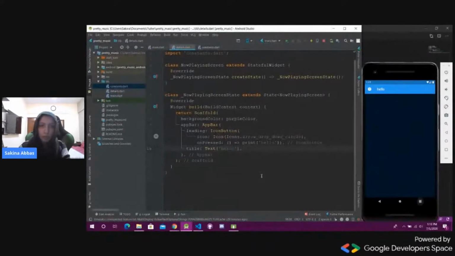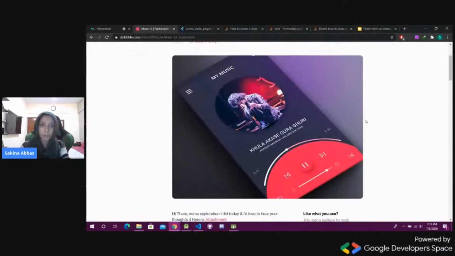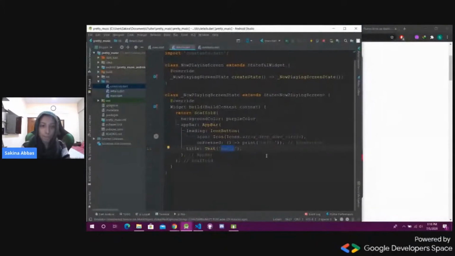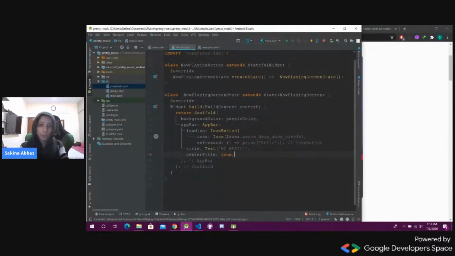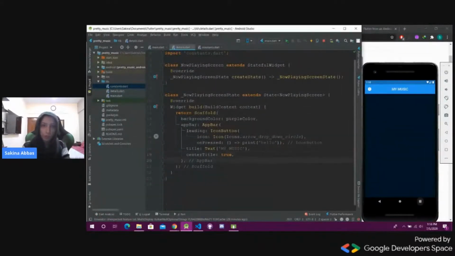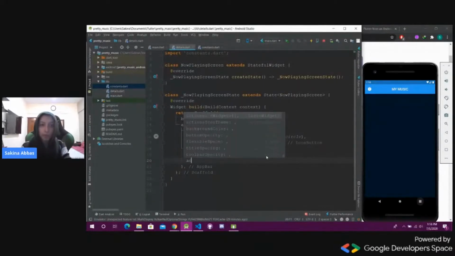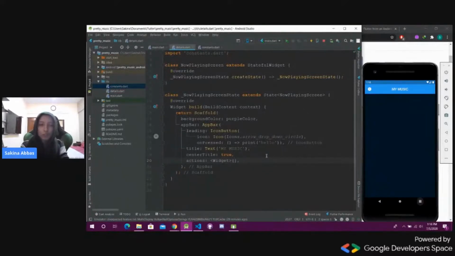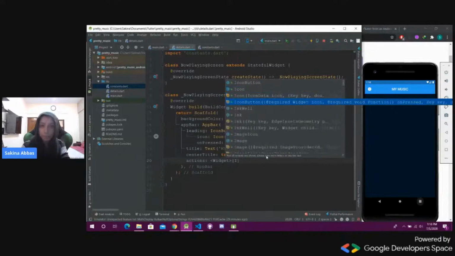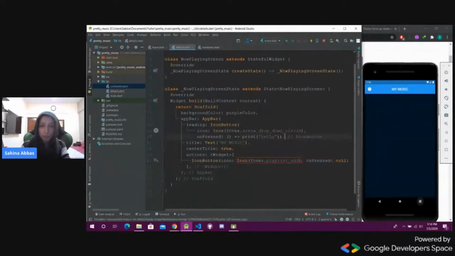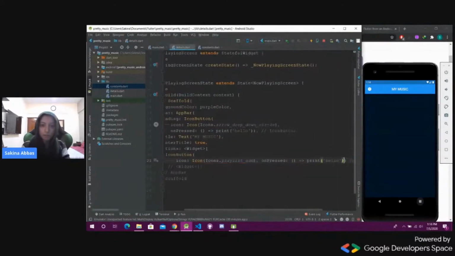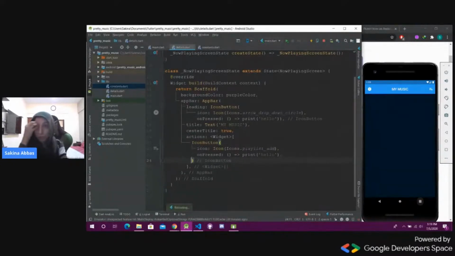Okay, so we have that. For the title here, we have My Music as the app bar title. So music, and notice that it's centered aligned. So we're gonna use the center title parameter and set it to true. Okay, so far so good. The next thing that we want to use is the trailing part. Okay, so for that, we're going to use the actions parameter, which is essentially going to take an icon button again. Okay, so far so good.